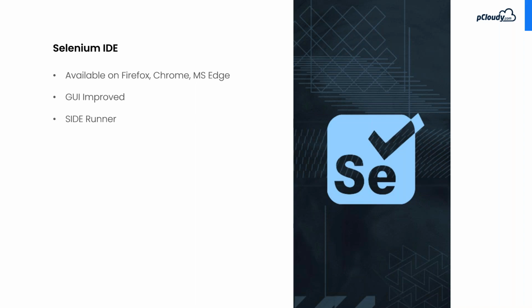There is also a command line interface. With the command line, you can do your CMD execution on the grid, and also on the node. The locator strategy has also been improved. With the new Selenium IDE, there are locators which help you identify the elements very easily.